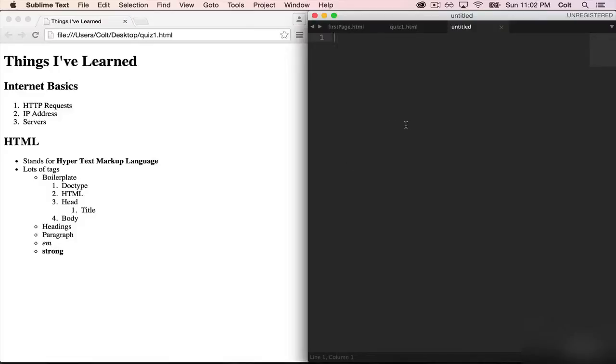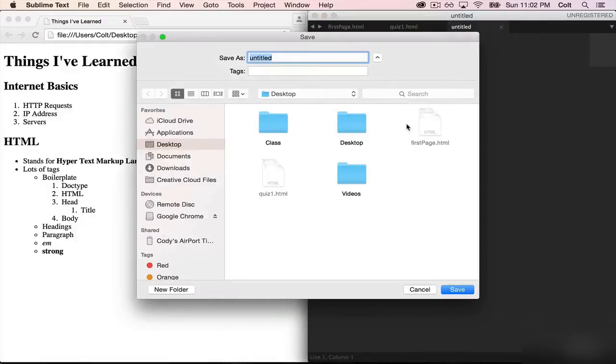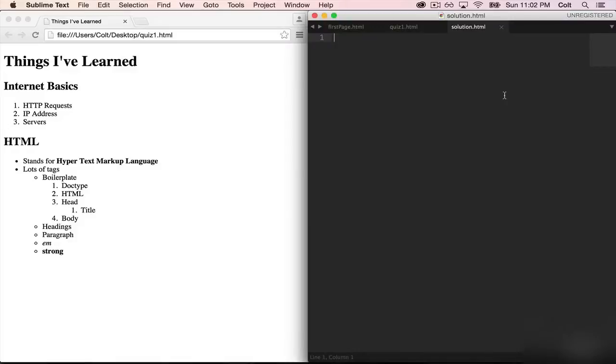So the first thing we want to do is make a new file and save it. And I'm going to call this just solution.html. Every time we make an HTML document, we create our boilerplate: type html, hit tab, or you can type it all from scratch. Let's start with our title. Let's fill that in: Things I've Learned.